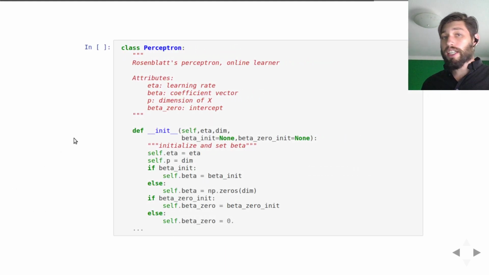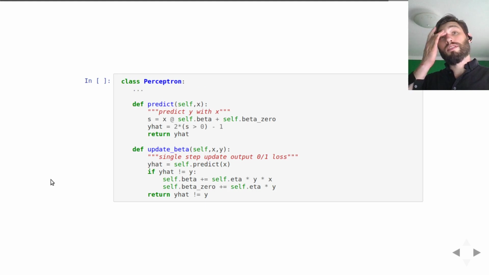I created a class in perceptron.py, and I'll ask you to look at this in a second. It creates Rosenblatt's perceptron. It's an online learner, so it's designed to feed in one data point at a time. You could add an eta parameter if you like. I said it was set equal to 1, but you could add it in. It has a predict and an update beta method, so it updates the beta and the beta 0 and calls predict, just like before.